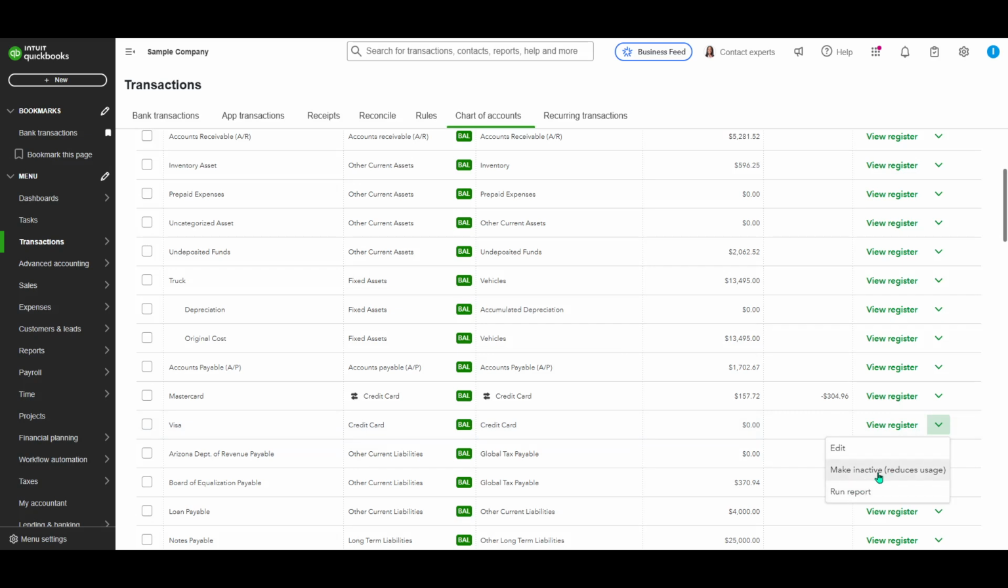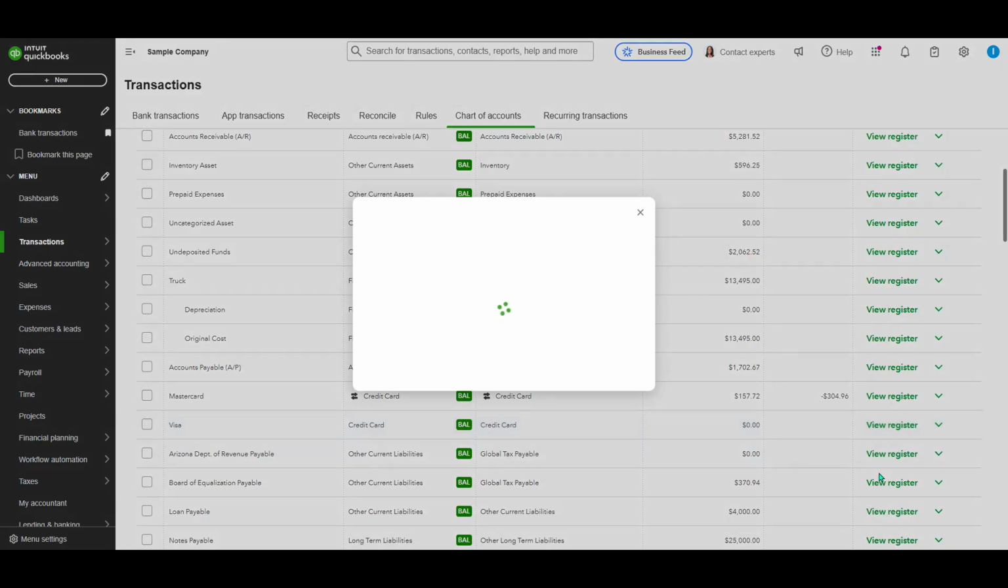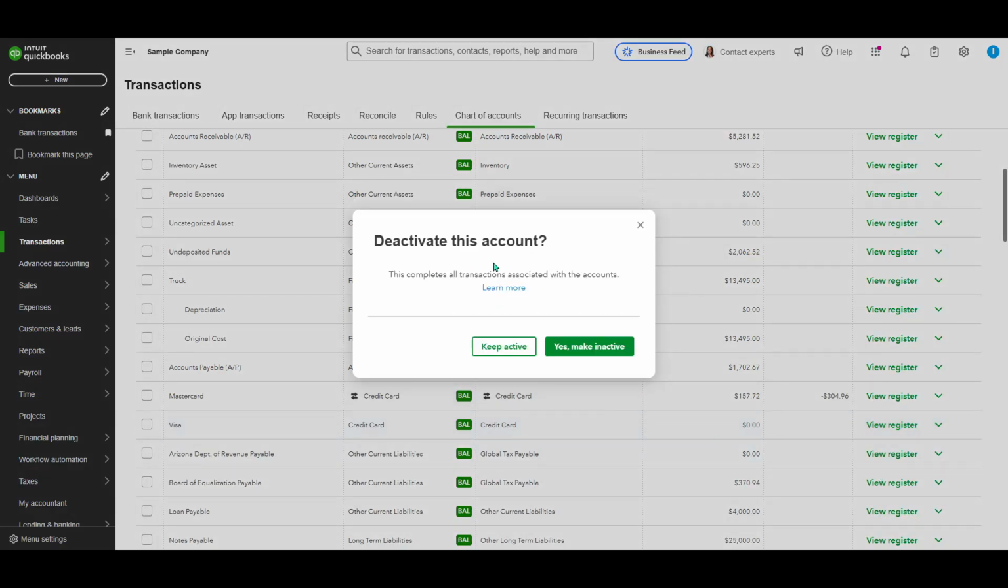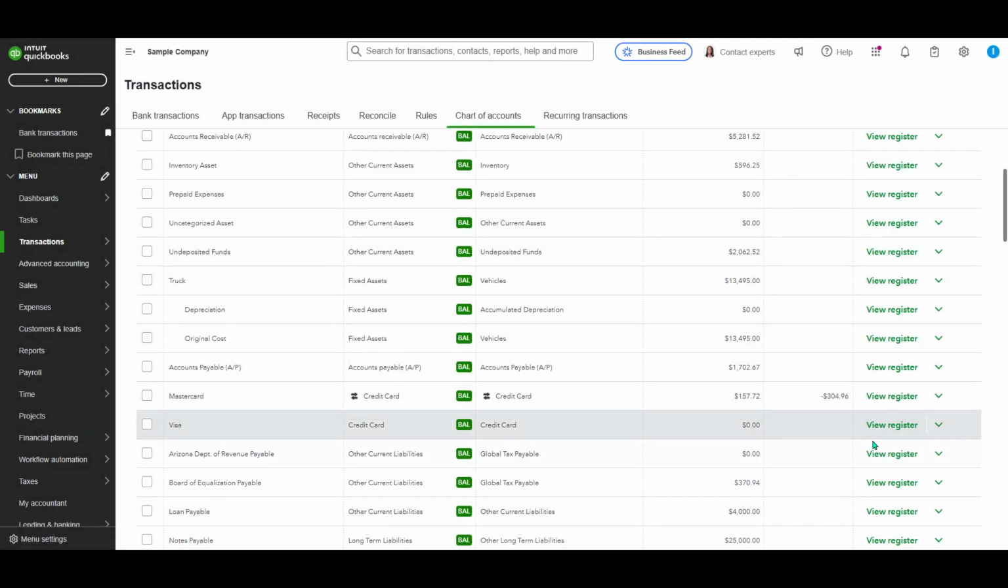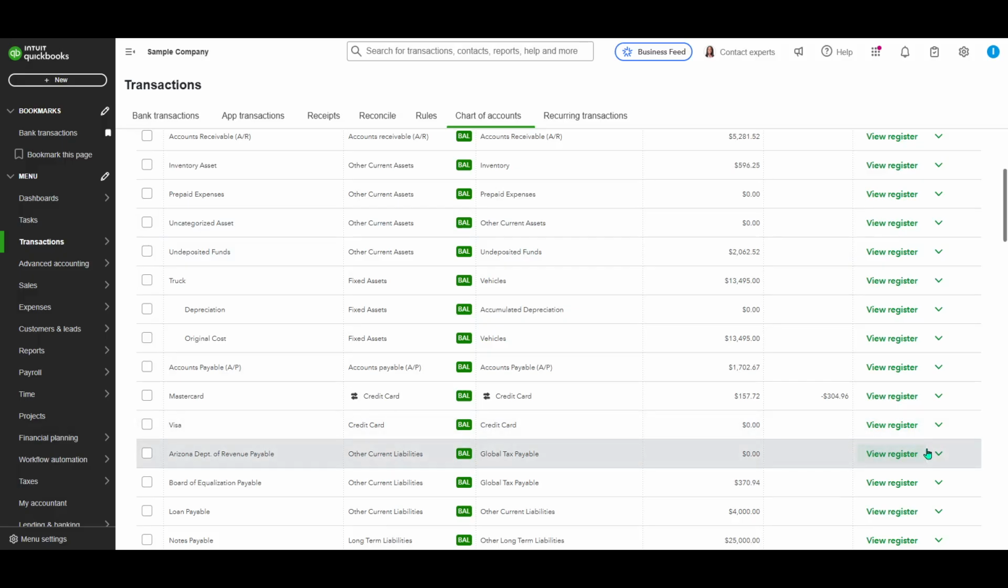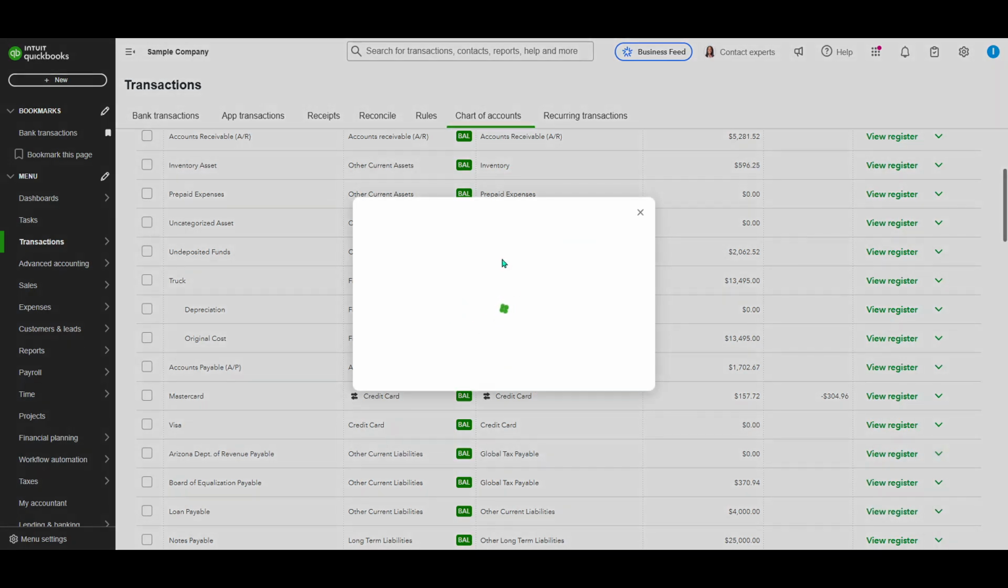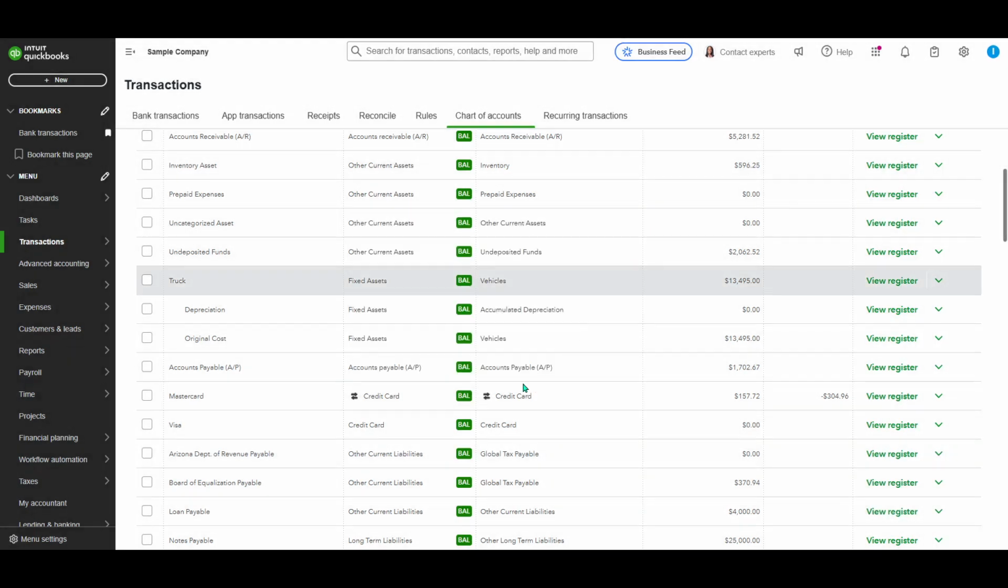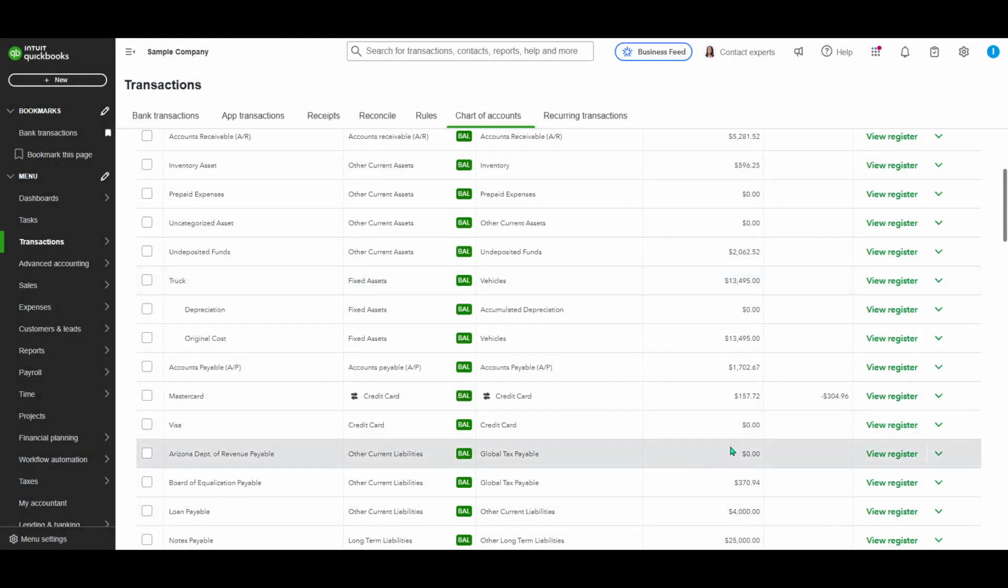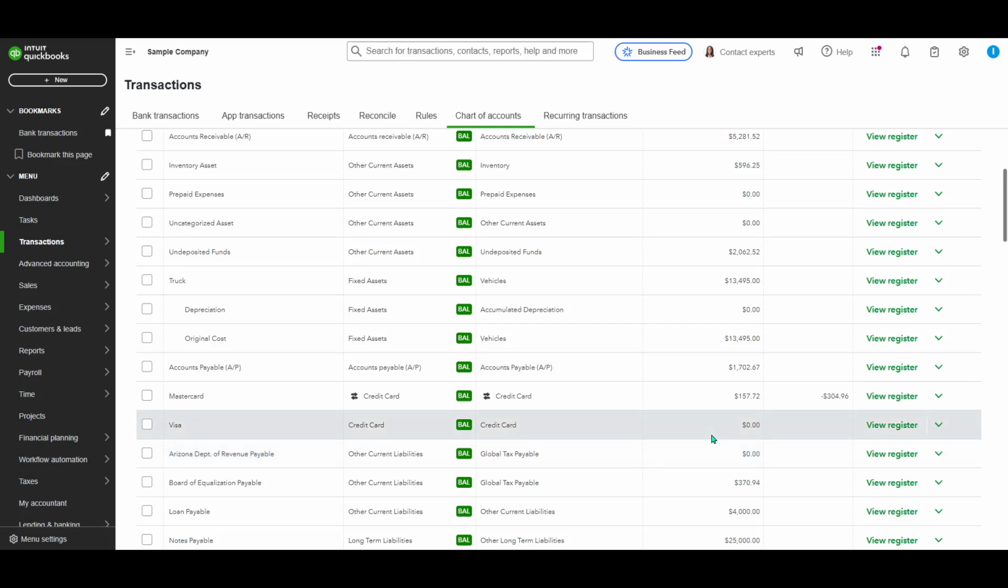It's crucial to note here that making an account inactive won't delete any of the historical data associated with it. Instead, it simply removes the account from your active list, thereby cleaning up your dashboard effectively without the risk of losing any data that could still be useful for your records or auditing purposes. And there you have it. Once you've clicked Make Inactive, the account will no longer appear in your active accounts list, achieving the deletion without eliminating any critical historical records.